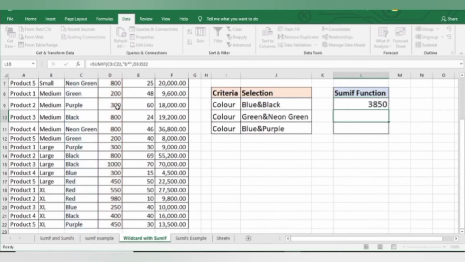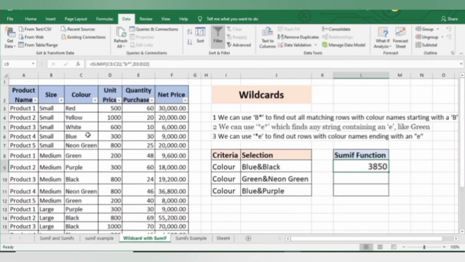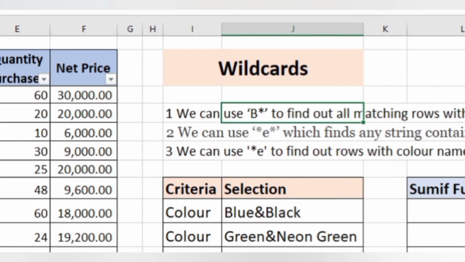So here I got my answer as 3850. It means that the total unit price of all the color names which are starting from B is 3850. And I have two colors in my data which are starting from B, that is blue and black.